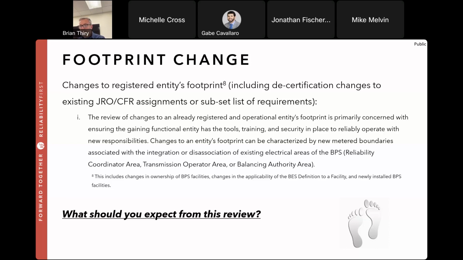And there's also some things like, maybe there's decertification of changes when there's JRO and CFR assignments that you no longer have to comply with. But there's also, if there's a gaining entity, which means if there's an entity in this process that is gaining responsibilities, that's a footprint change. Another example, if there's a new transmission owner in the PJM footprint, since PJM is your TOP, that would constitute a footprint change as well. Next slide.